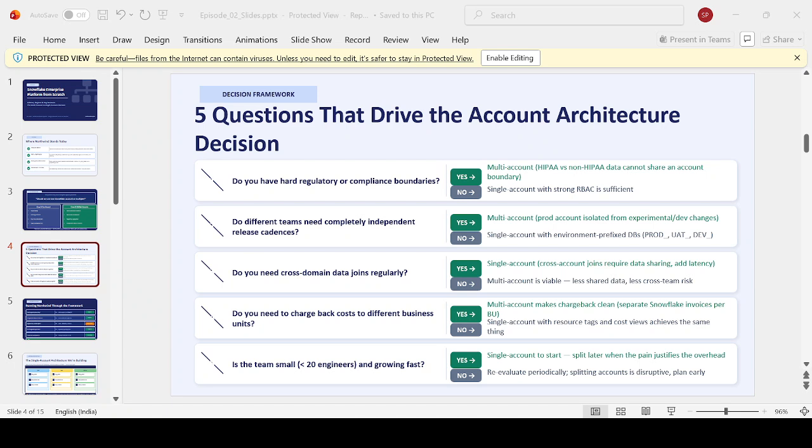Question two, do different teams need completely independent release cadences? If a data engineering team needs to deploy schema changes to production while the data science team is running experimental workloads that might break things, separate accounts give you hard isolation. If everyone is on the same release train, a single account with environment prefixed databases achieves the same thing with less operational overhead.